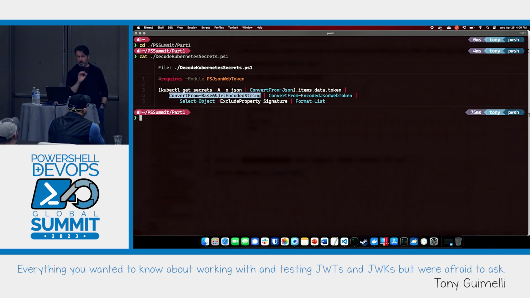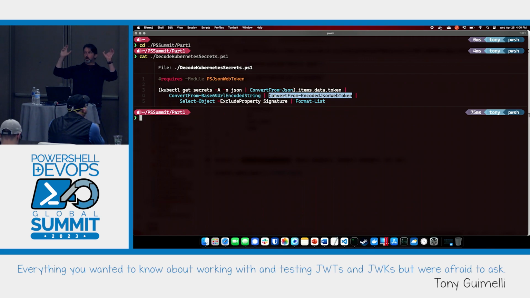I'm going to convert the result of that base64 encoded string, then I'm going to pass it to ConvertFrom-EncodedJsonWebToken. Kind of weird in Kubernetes. I'm sure there's a really good reason for this. But we look at a JWT, it's header.payload.signature, and those parts are 3 separate base64 encoded strings. What Kubernetes does is take that whole thing that already has the 3 parts base64 encoded, then encodes it again in totality for some reason.